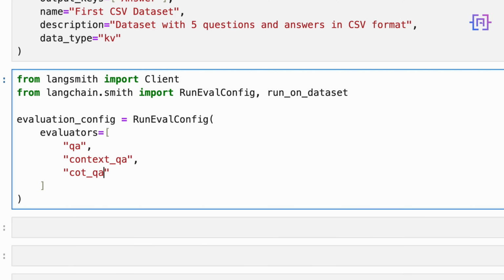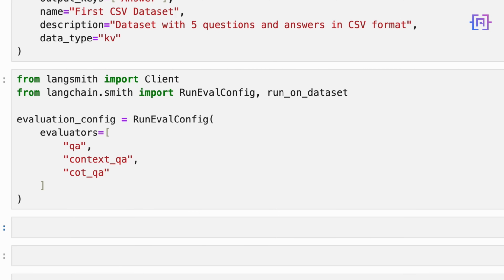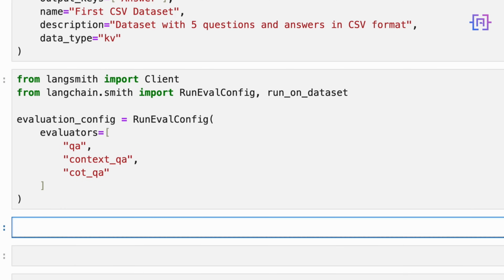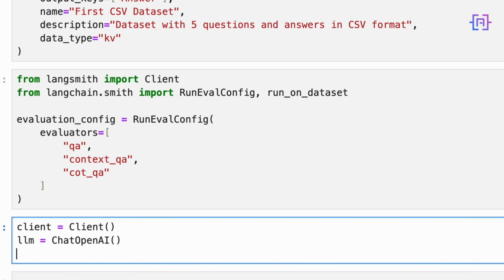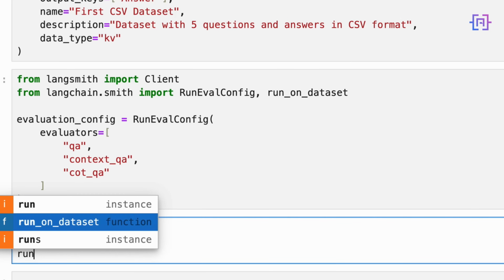Let's run our code cell and make sure everything is working fine. And it's working. Now we will initiate our client. Client is equal to client. LLM is equal to chat OpenAI. And run on dataset.